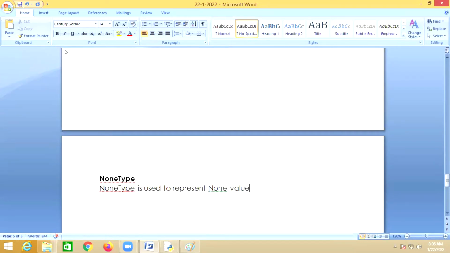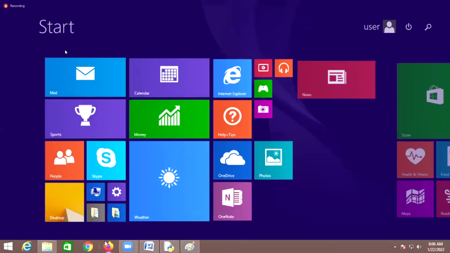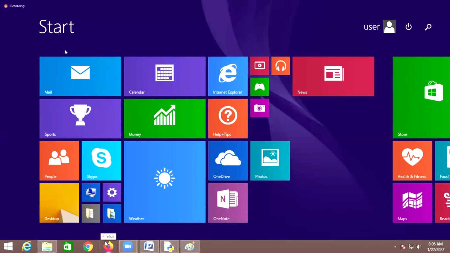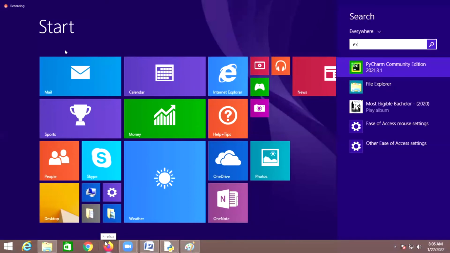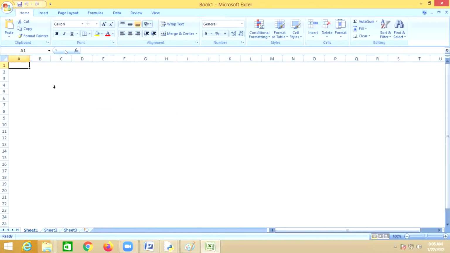Okay, a None value is, for example, in application development. Suppose you are working with data science, and assume that this is MS Excel.